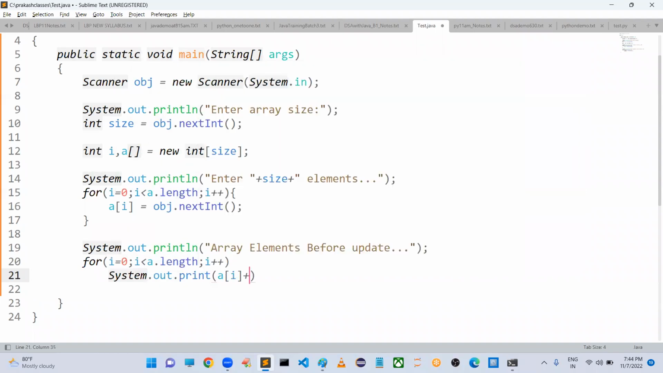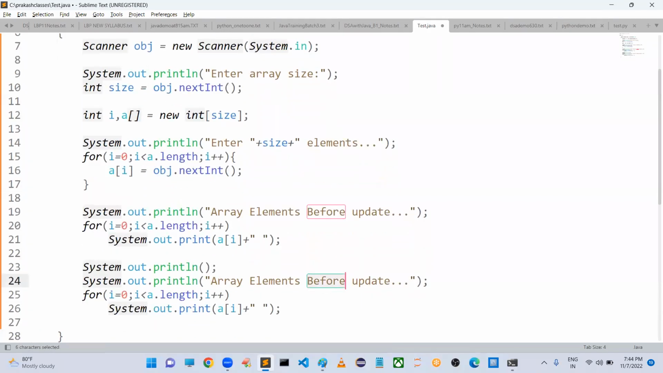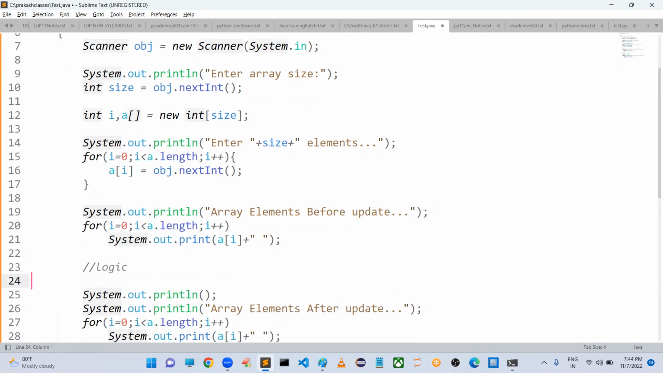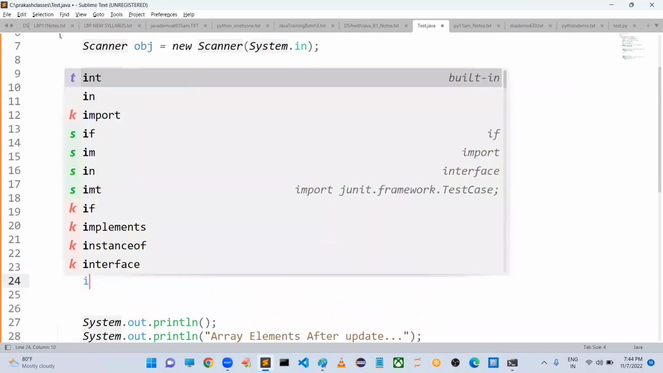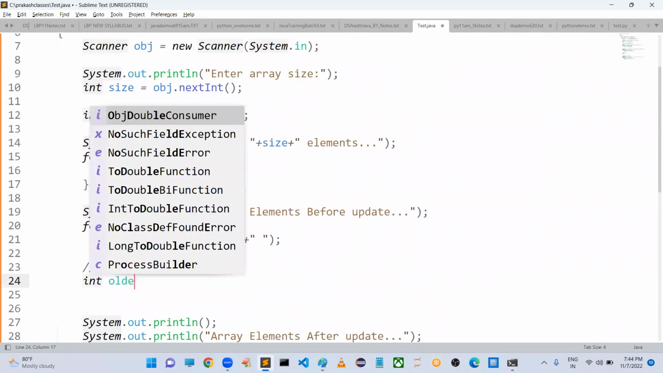Now the same statement I need to take: System.out.println "array elements after update". So here I want to write the logic. What is this logic? I want to perform the update operation. So what are the required variables? Maybe old element, then new element. These two things I require.